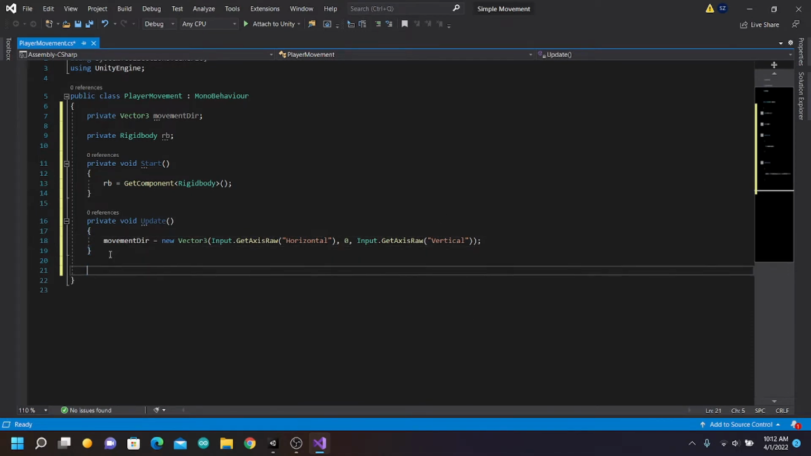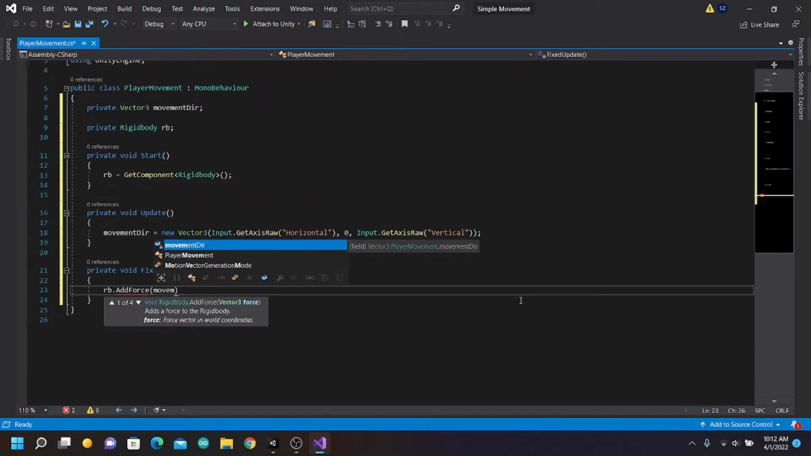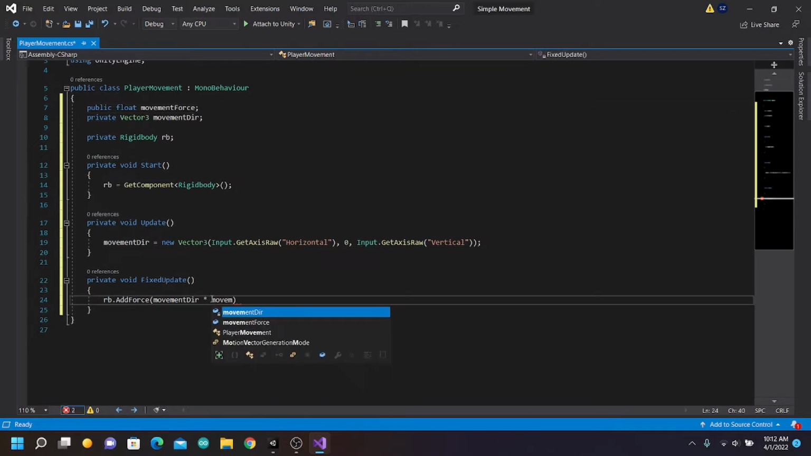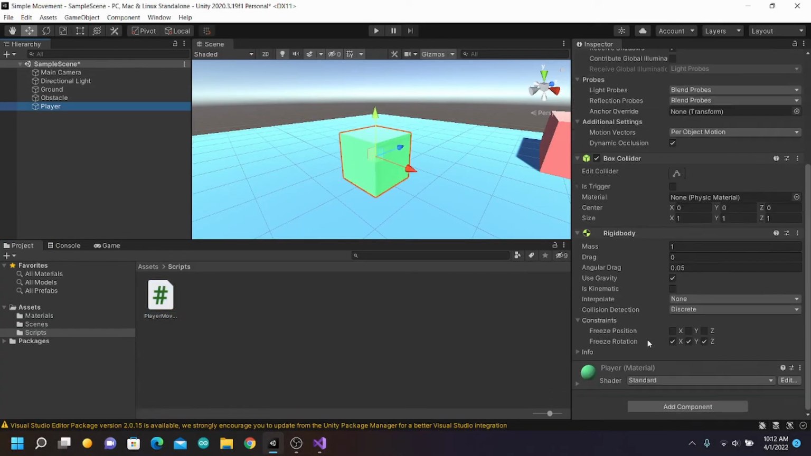Now we need to apply those forces. So in the FixedUpdate function, we're doing this because FixedUpdate is run in every physics step. RB.AddForce movement there is going to be the force or the direction, and then we're going to multiply that by a speed variable, public float movement force. Now we have to attach that to the player.